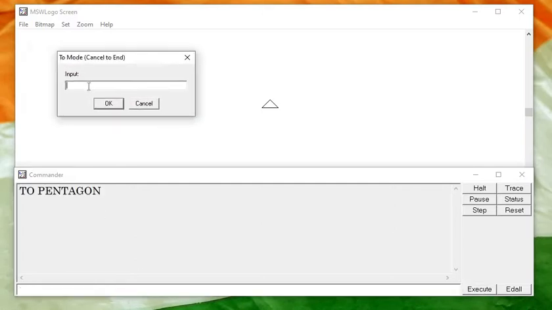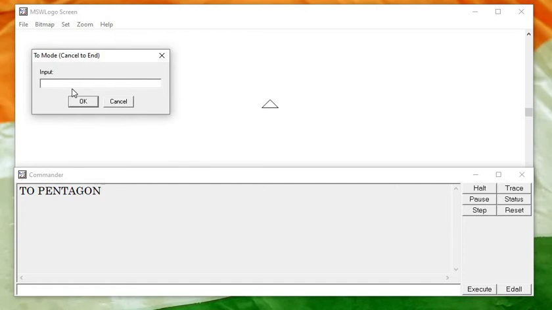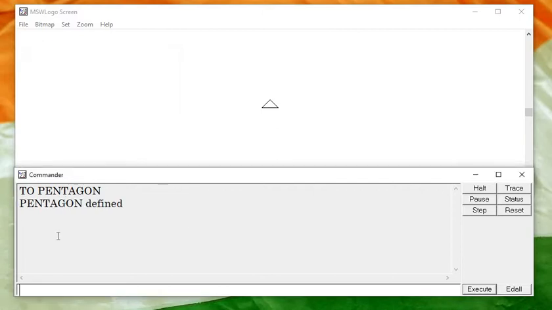Now here we type our command: repeat 5 [FD 30 RT 72] and OK. Now here I write END and OK. Now our pentagon is defined.